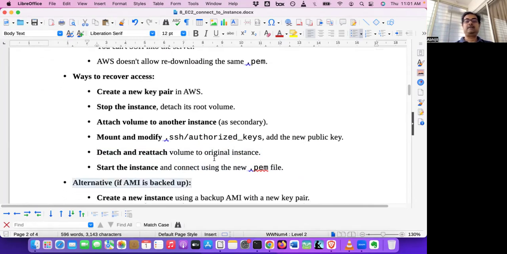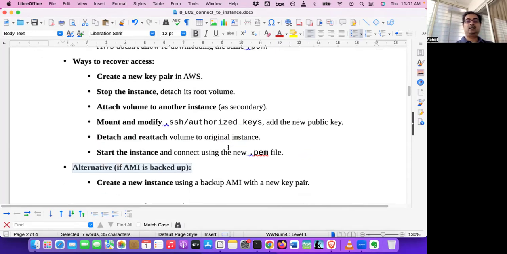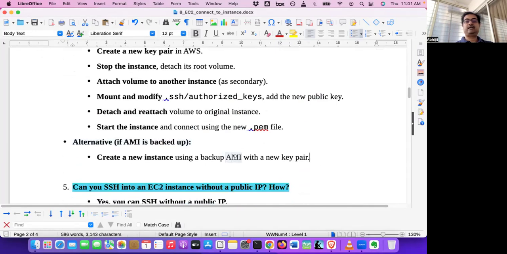Alternative option, AMI backup. If the machine is running and you are not able to log in, just back up the AMI. Whatever you have installed and all the configuration will be backed up, and then you can launch a new instance. Let's say it's an Ubuntu machine, you have installed your application server, modified the configuration, and installed a lot of software packages. You can create an AMI backup, and using that backup you launch a new instance.